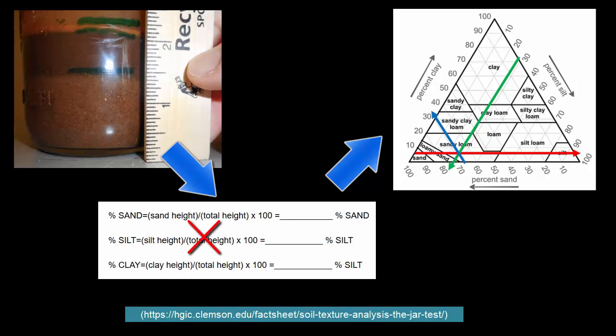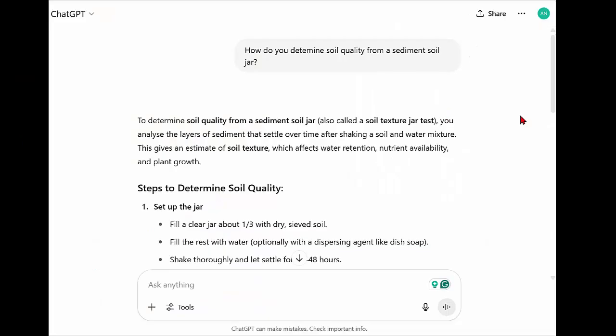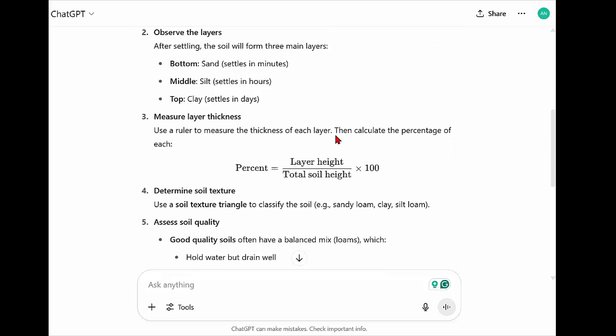This video is not the first and it won't be the last to explain to you why experimental evidence makes you smarter than your textbooks and your teachers and artificial intelligence. What you will get from AI on how to do soil quality is shown right here. You get the layers and that gives you the percentages.